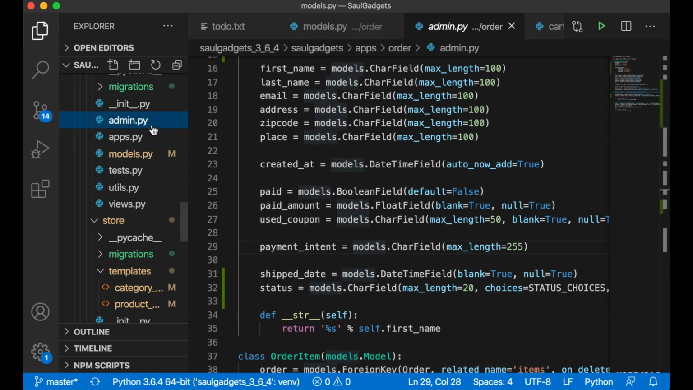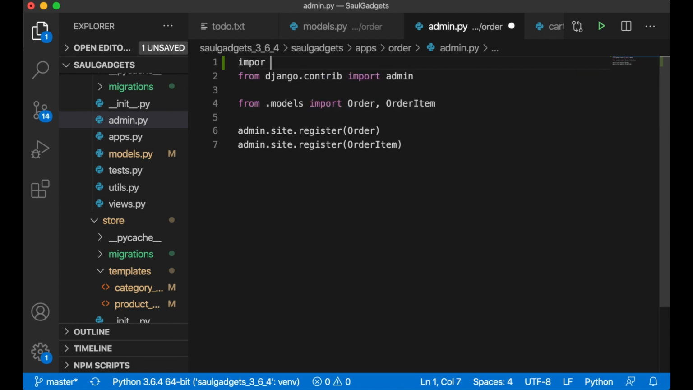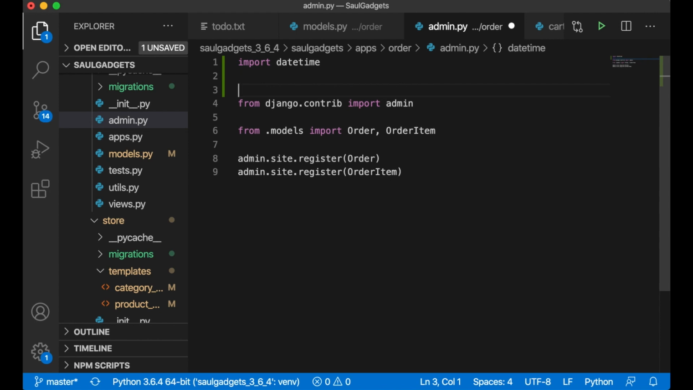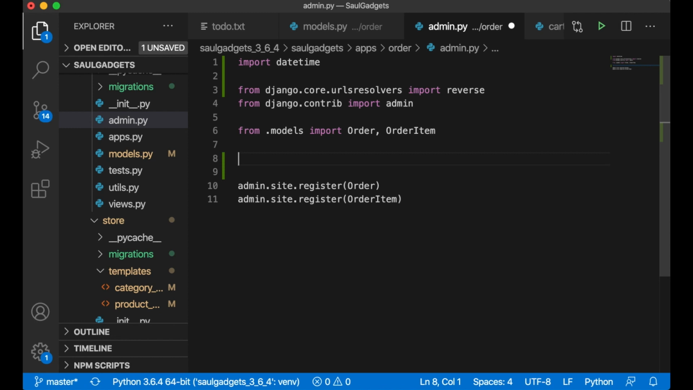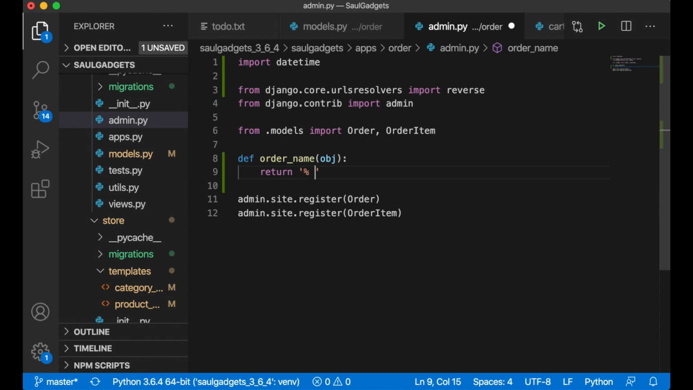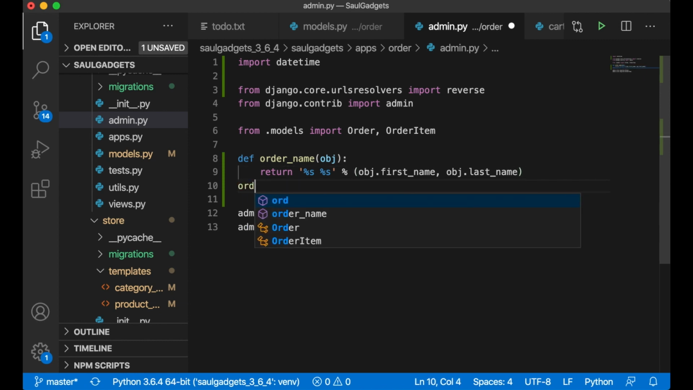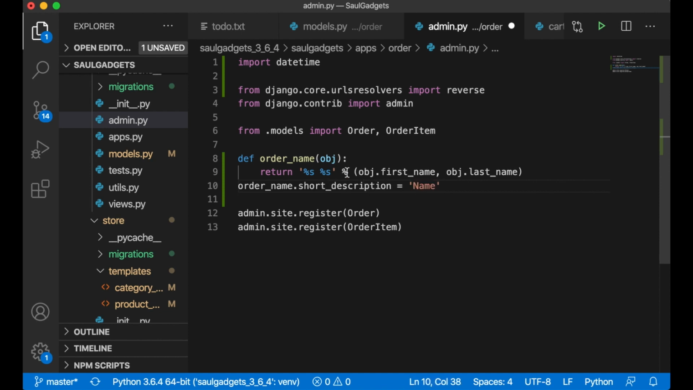And then I can go to the admin file here. First, I want to import datetime. And I want to import a reverse function for the URL resolvers from django.core.urlresolvers. Import reverse. Below here, I want to create a function called def order_name(obj), return, create a string like that, object dot first name. So I'm going to pass in an order in here, object dot last name, order_name.short_description name. I will show you how to use this in just a couple of seconds.